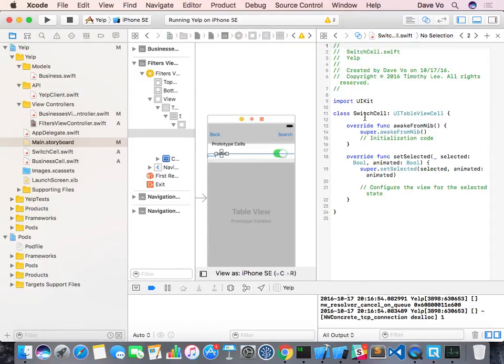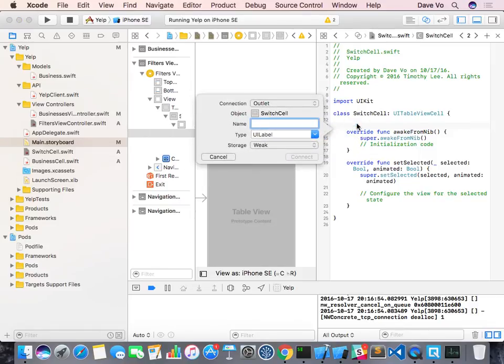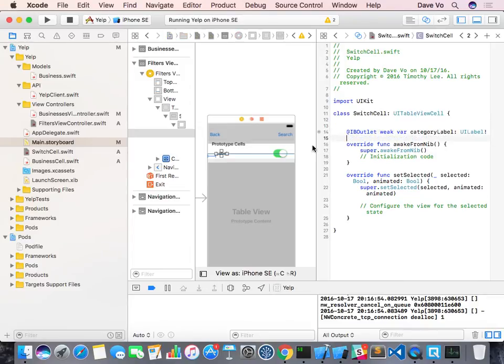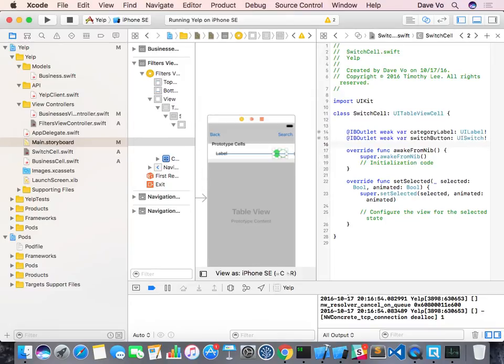On the switch cell, same thing. We will set the outlet for this, which we call the category label. Okay, and then create the outlet for this one. It's called switch button.